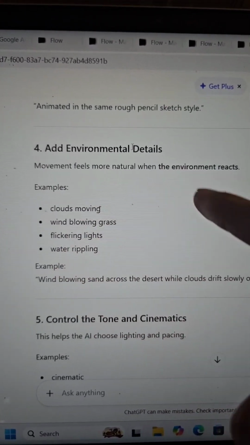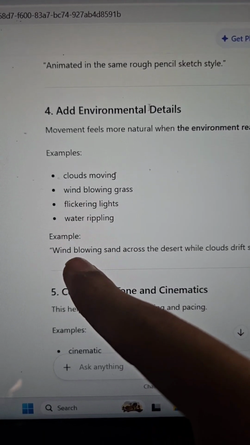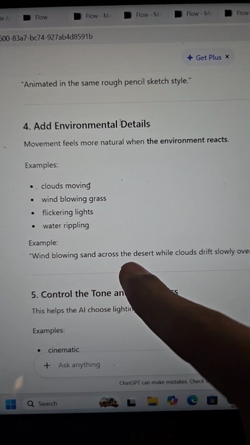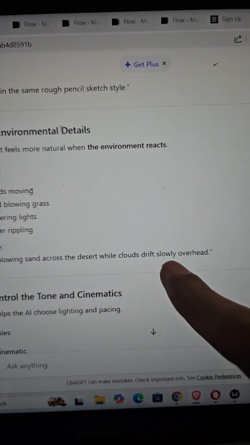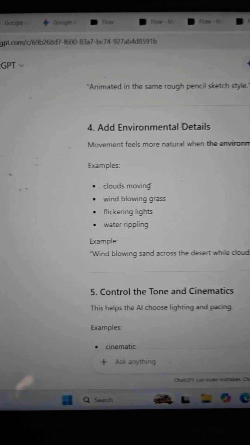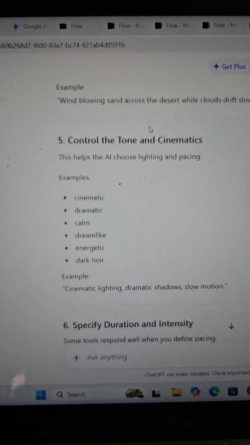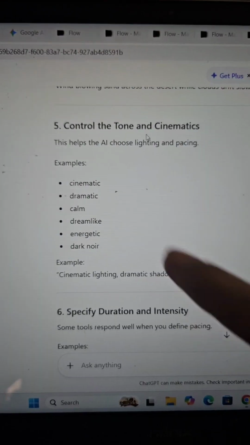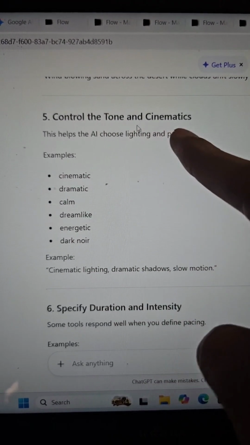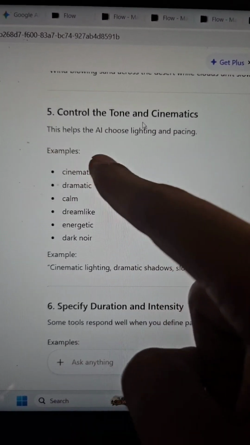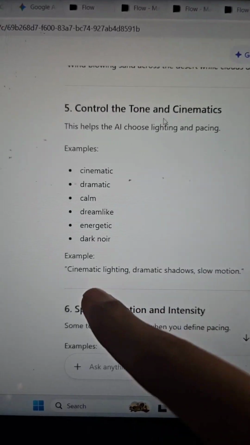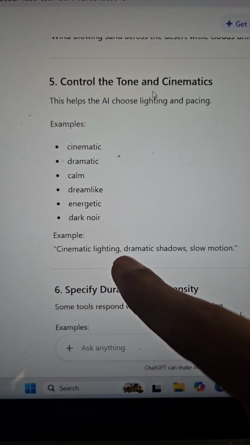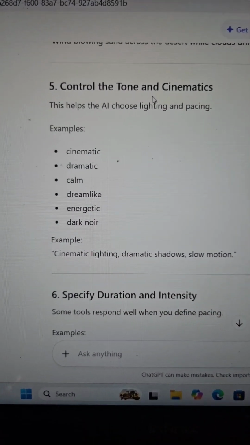Then add environment details. Okay, and an example is wind blowing sand across the desert while clouds drift slowly overhead, right? So just ensure you add these kinds of details, and we have got 2 more pointers. Control the tone and the cinematics. This helps the AI choose the lighting and the pacing. For example, cinematic lighting, dramatic shadows, slow motion.